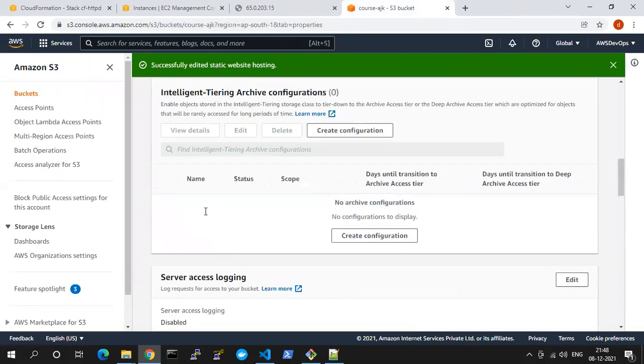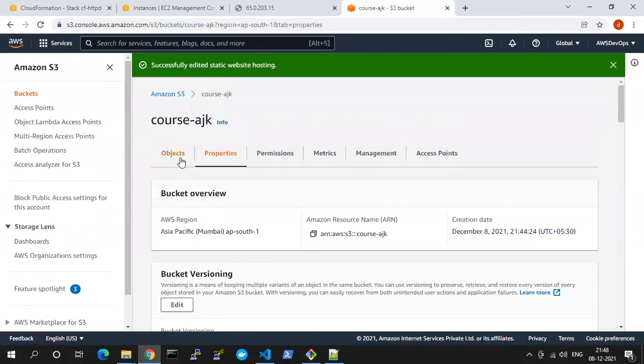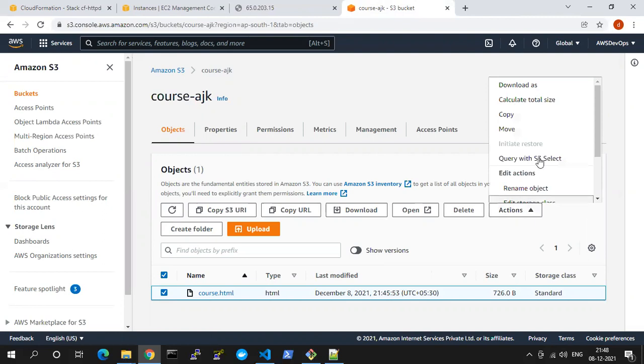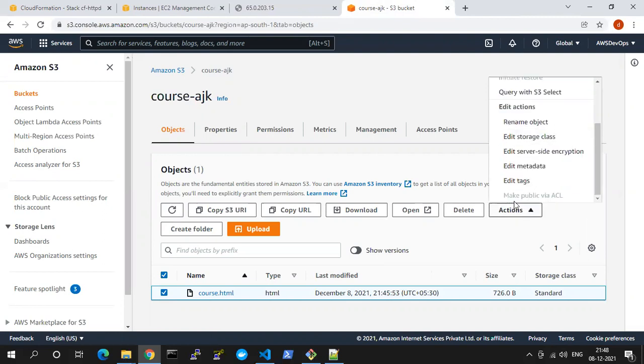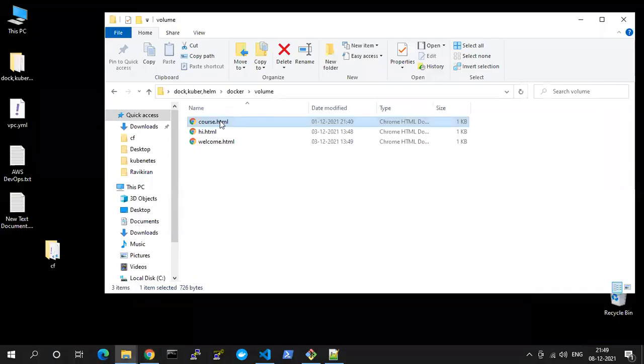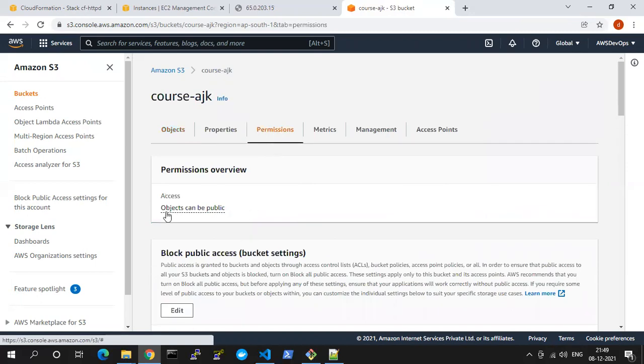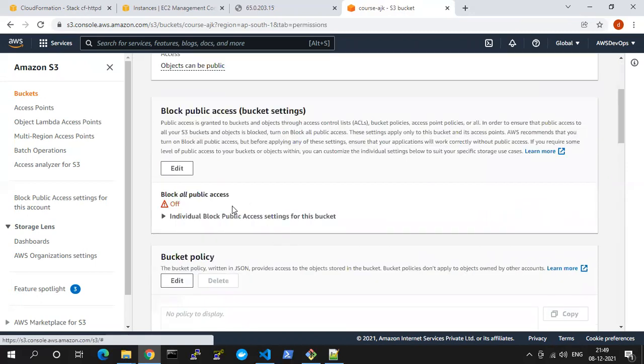If we go to this file again, select this object and go to actions. I think it is already made public. Then why is it not coming? Let me change it. It is coming now. Go to the permissions. Objects can be public here. We have made everything public.